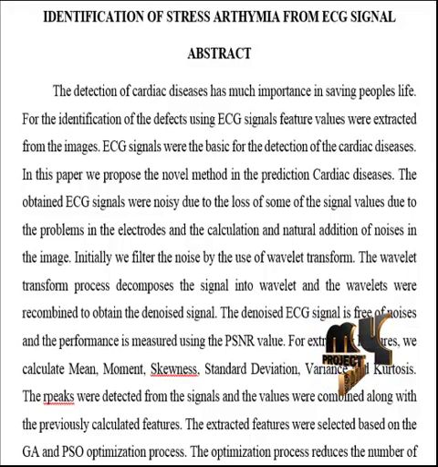Let me see the abstract of the process identification of stress arrhythmia from ECG signal. Detection of cardiac diseases has much importance in saving people's life. For the identification of defects using ECG signal, feature values were extracted from the ECG signals. ECG signals were the basics for the detection of cardiac diseases. In this work, a novel method in the prediction of cardiac diseases is proposed.